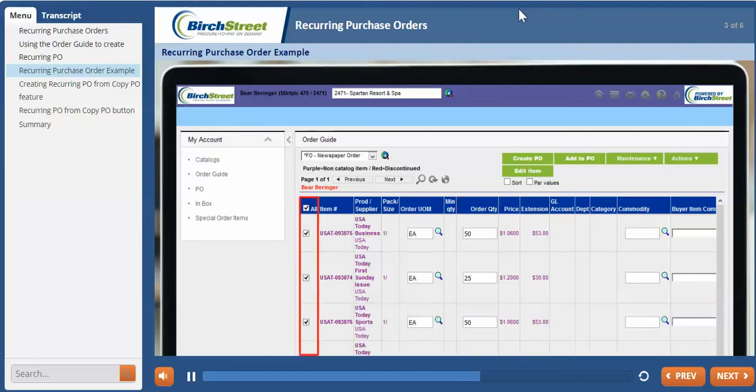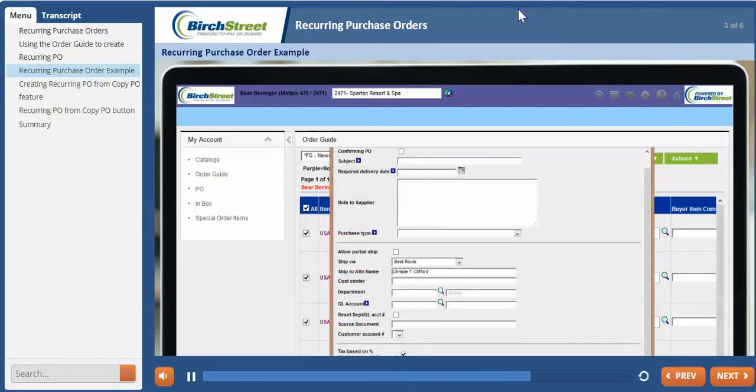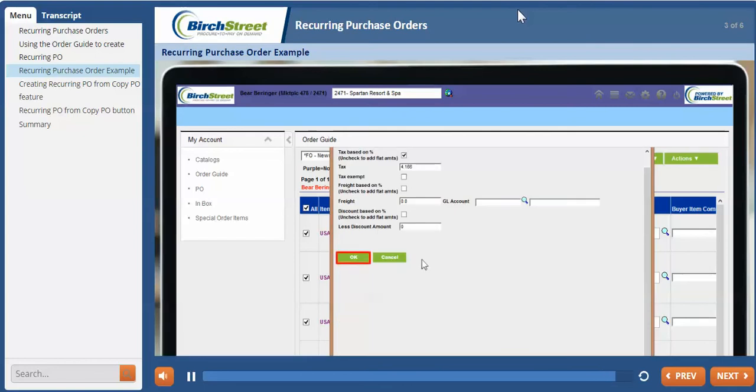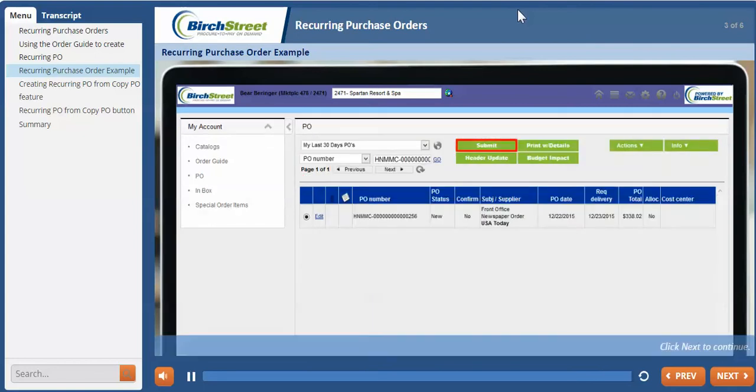Maggie can simply check on all the items and click on Create PO. She will fill out the standard header update screen and proceed to submit her PO.